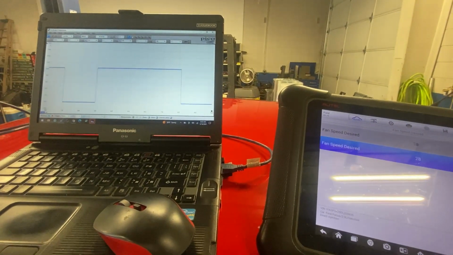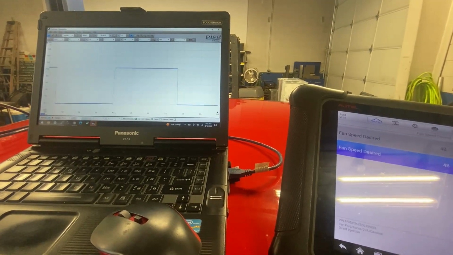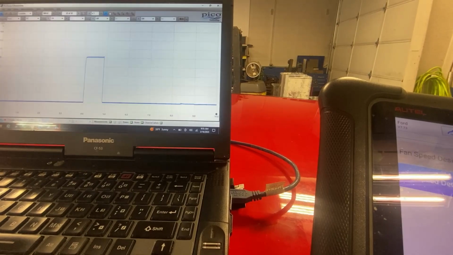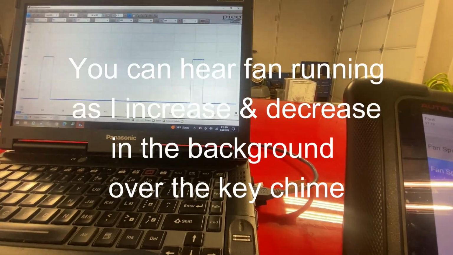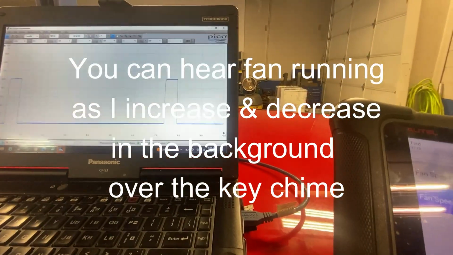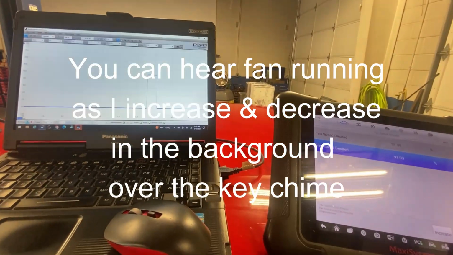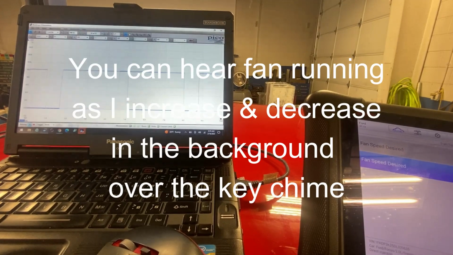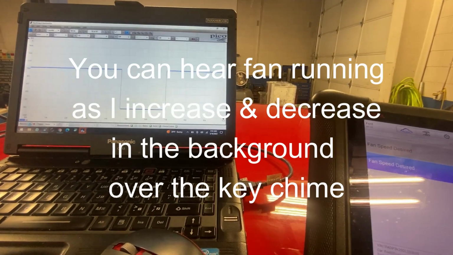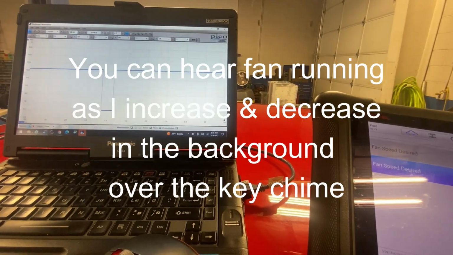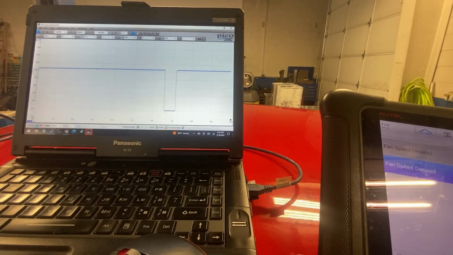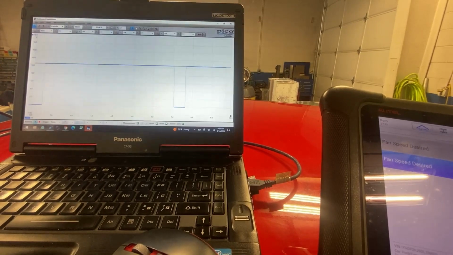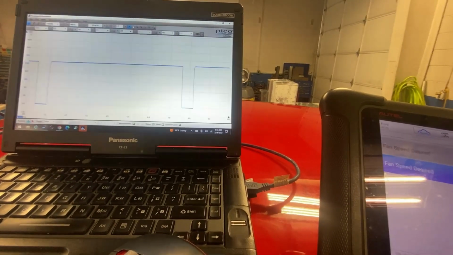Okay, we should be good now from over here, increasing it, and as I increase it, you'll see, yep, waveform. All right, so that's 99. Come on down. Bring it all the way back down to 7. There you go. So it should work now. So let me get it back together and start the car up and see.